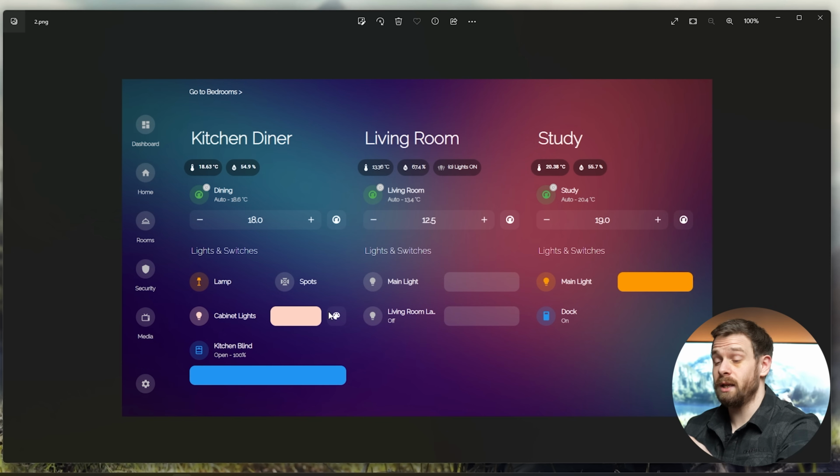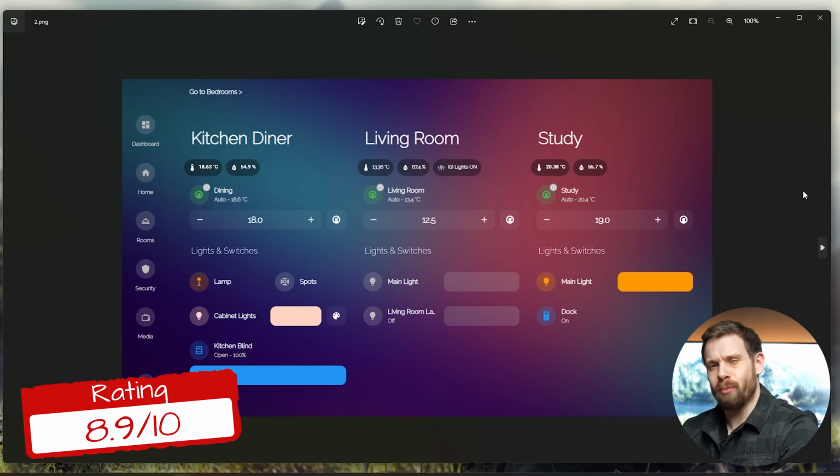So yeah, this is really clean, really nice layout. I actually do appreciate the layout, and it works well, at least in my head. I'm gonna give you an 8.9 out of 10, really clean dashboard.